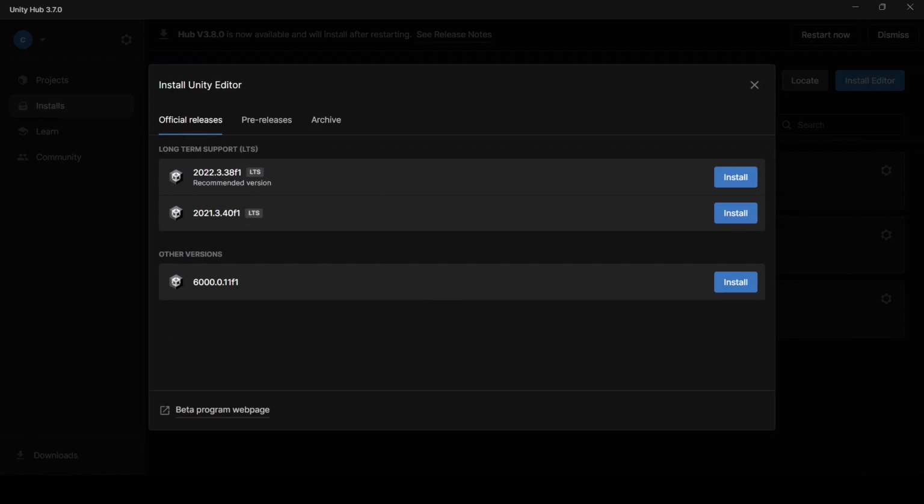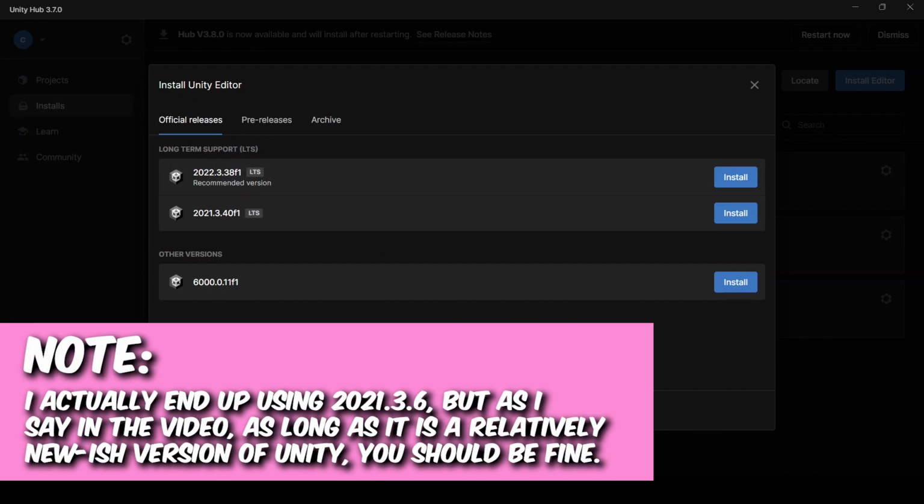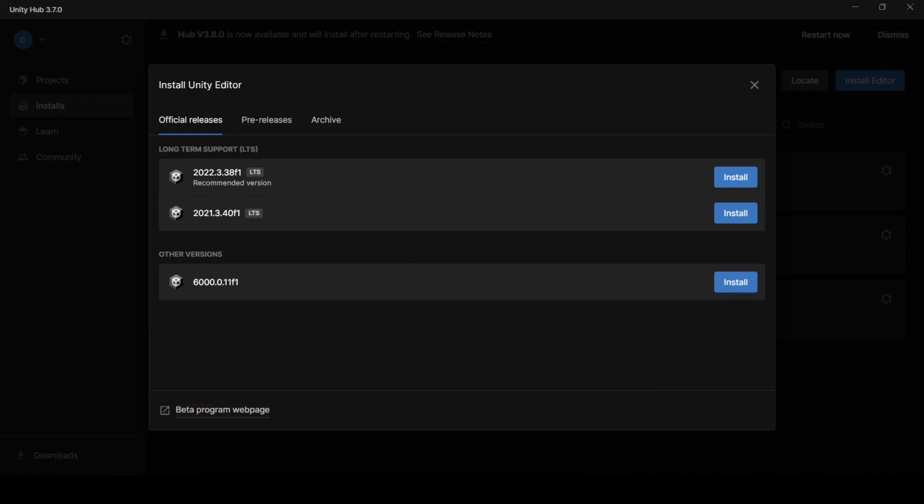I'm going to just use 2021.3.4 because I personally don't like the newer versions of Unity. I think they can be a little buggy sometimes. But if you have anything semi-recent or even from 2019 on, this tutorial should apply for you also.